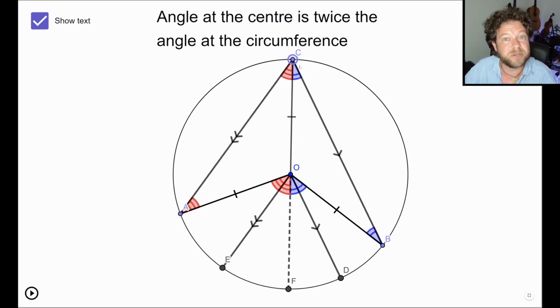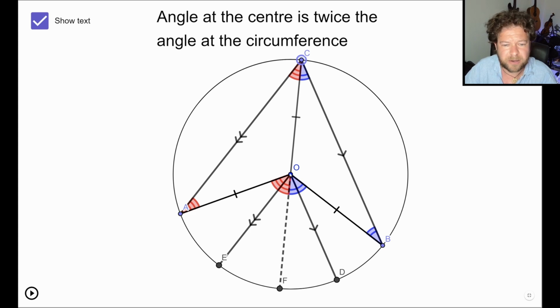First of all, it could move, which keeps it general. I've drawn a line down here, which extends down to this point F. And I've also drawn a line from O to D here, which is parallel to this edge. That's what that arrow means. And another one, with a double arrow, parallel to that one. So let me talk you through what's happening.